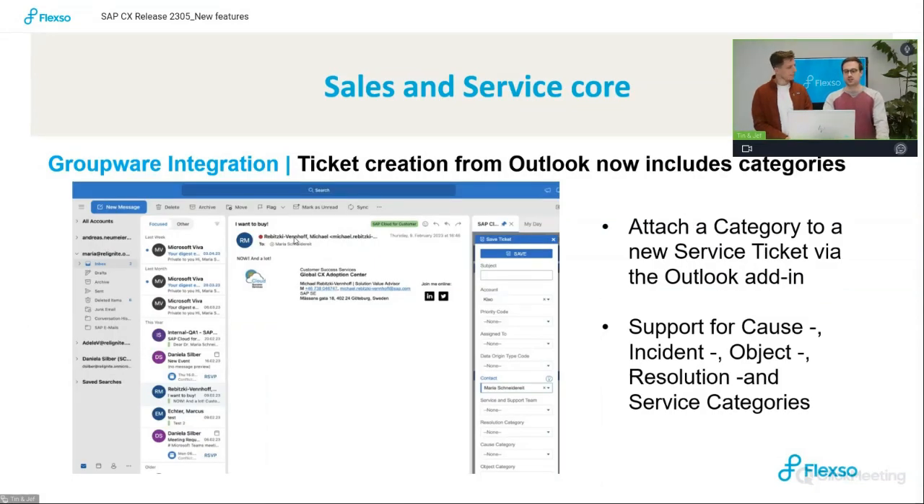Also in Groupware integration, ticket creation has been enhanced. From within the Outlook add-in, when you create a new ticket, it's possible to also add a category to it. For example, this supports cause, incident, object, and resolution categories so that your tickets are always up to date with the correct master data.